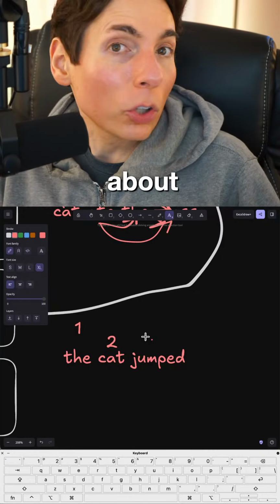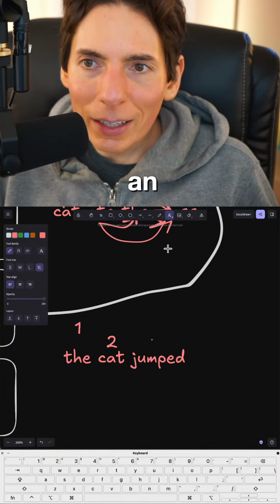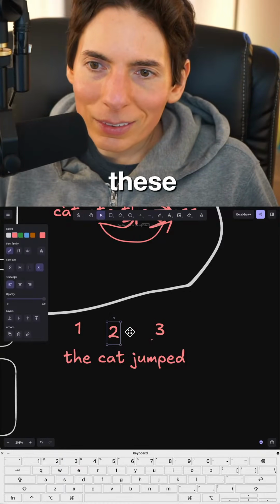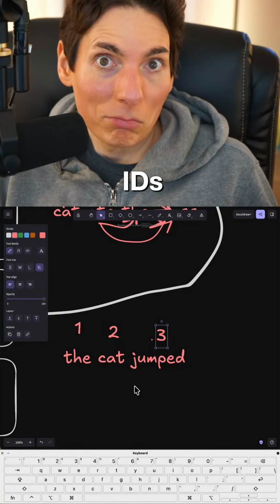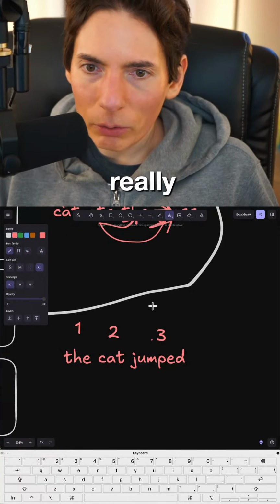And I'm going to show you about tokenizing. We're going to do that right now. We're going to tokenize these things. So first you need to create an index. Right here, create an index. So this is a 3. These are the index IDs, right? And then you're going to convert those into one hot encodings. So let's do that really quick.